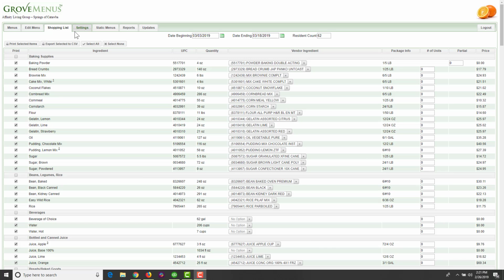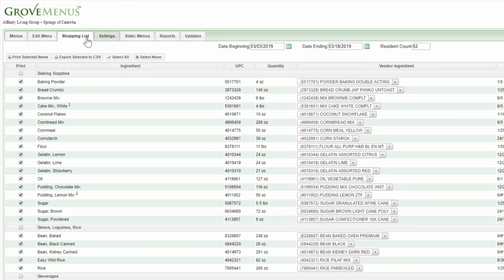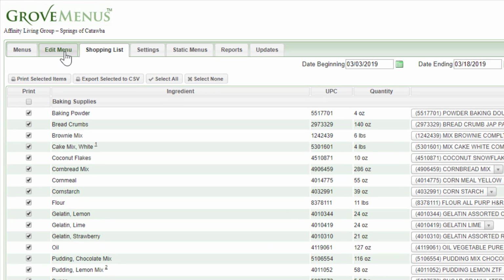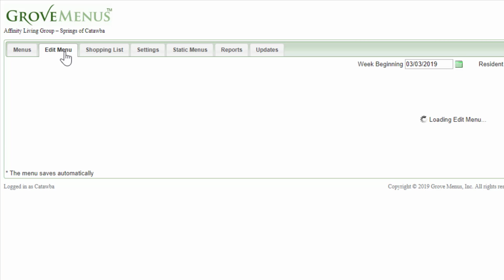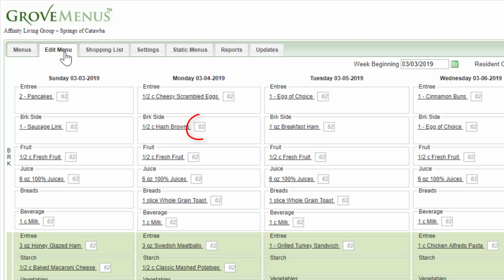Before you start working on your shopping list, make sure you have your production numbers ready to go. And that was done when you had clicked on the Edit Menu tab. And to the right of each recipe here, you can put your production numbers, so make sure they're accurate. And then when those are accurate and ready to go, you can click on your shopping list.